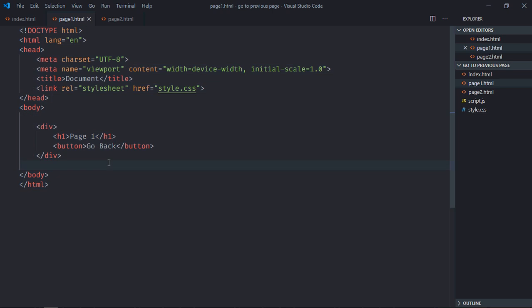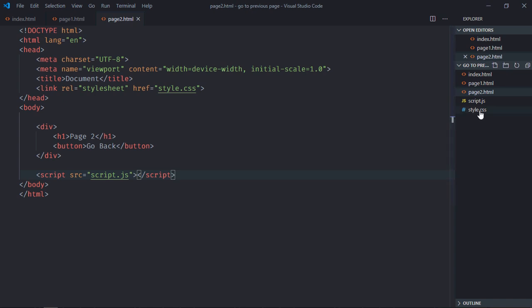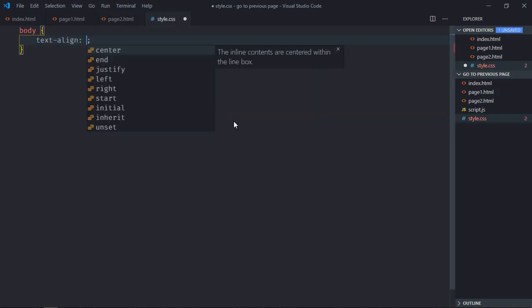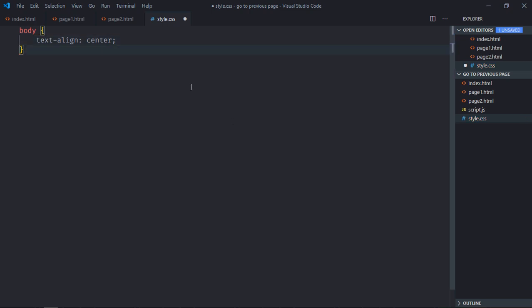Also we need a script tag at the bottom, so it will be script.js. Copy and paste it in page 2. In the style sheet, simply select the body element and text-align will be center. Save it.